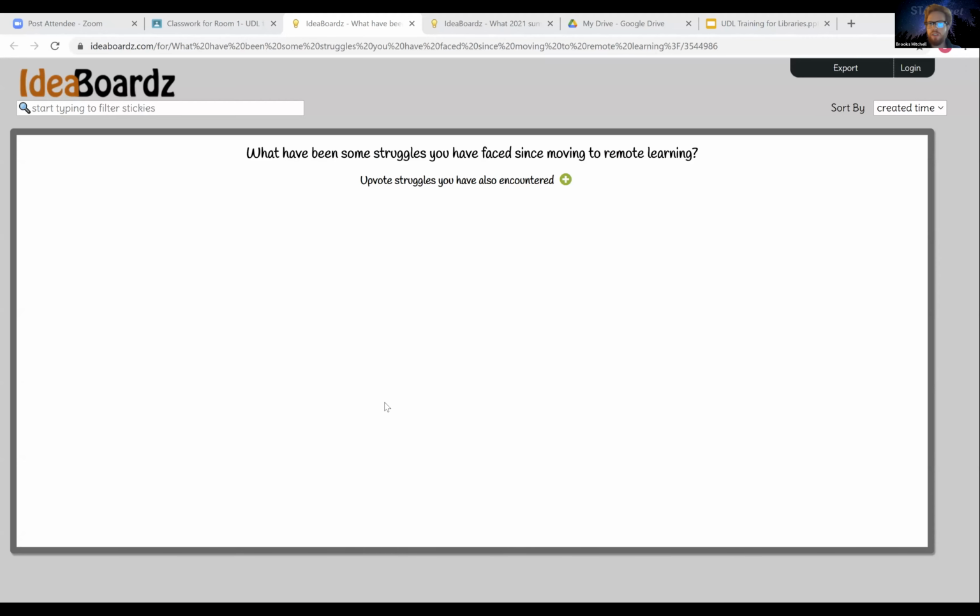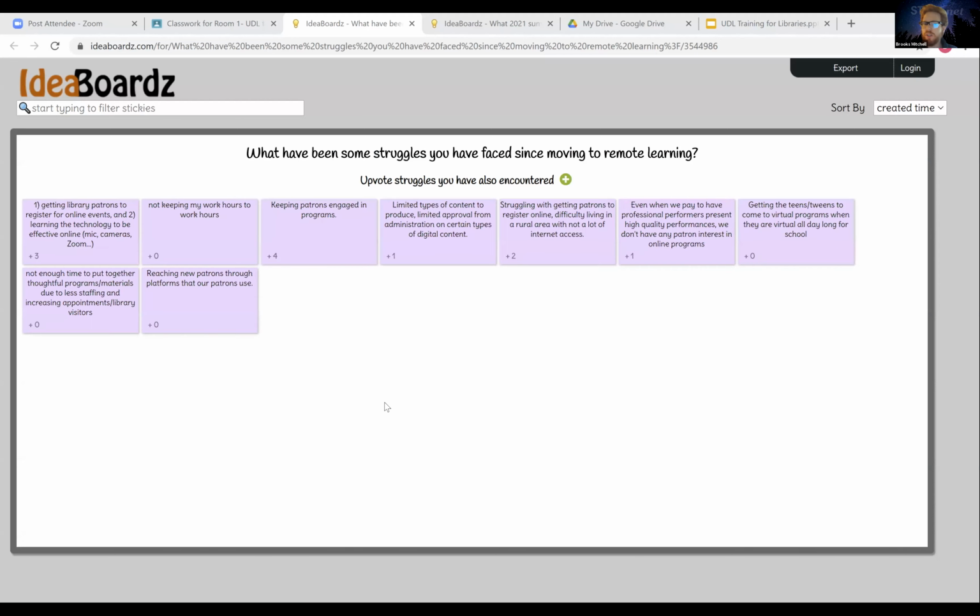Yeah, so you all should be able to see my idea boards now. What's cool about this is you can upvote responses. Whoa, a bunch just came in. Okay, I'm just going to start reading these off. Getting library patrons to actually register for online events and learning technology to be effective online. Absolutely. The tech side of things.